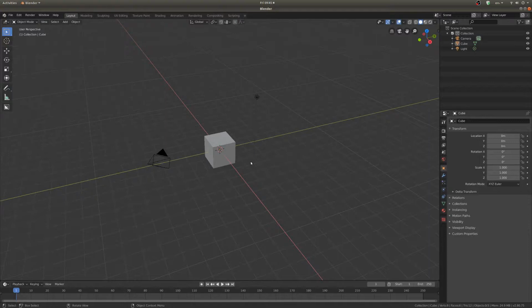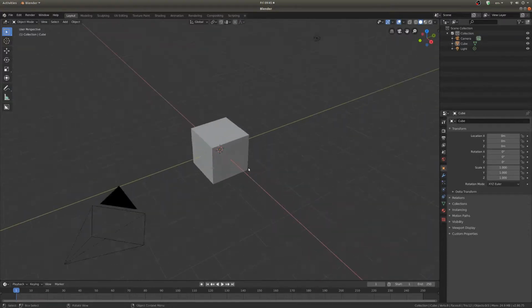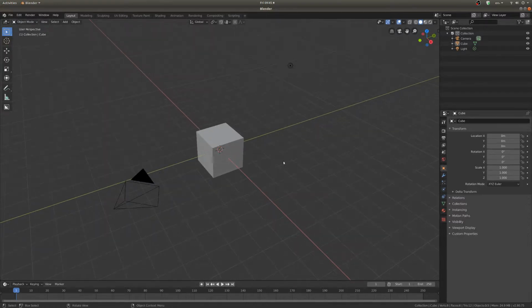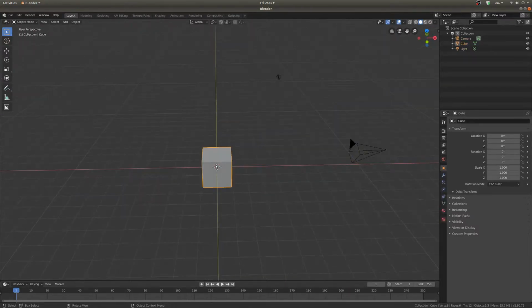So object mode is what you're in by default as soon as you open Blender. So there's not a whole lot you need to do to get there. If you find yourself in a different mode, you can use Tab or this menu up here and click object mode and you'll be back there. Object mode is good for selecting objects and moving them around. You can select objects by just left-clicking on them.